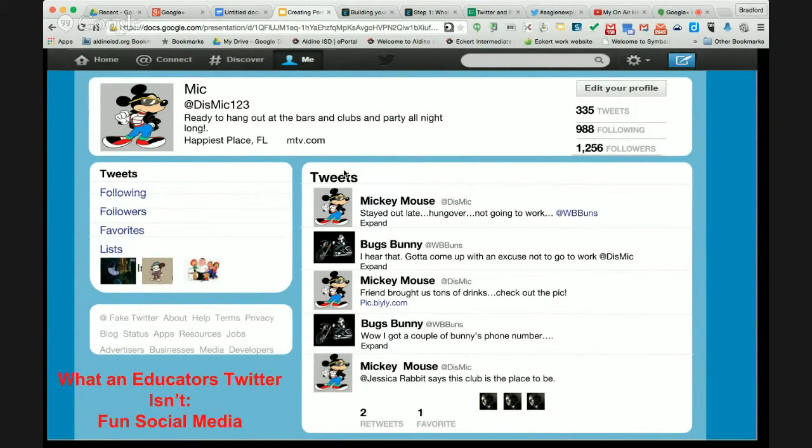So I'm going to show you some examples of how Twitter can be used for good and how Twitter can be used for bad. Let's take a look at our buddy Mickey Mouse here and his friend Bugs Bunny. This is a way educators should not use Twitter. This is what we think of when we say that we're on Twitter. So let's take a look at his profile.